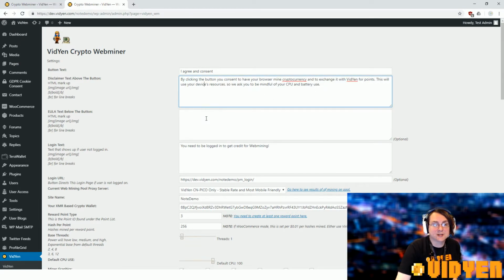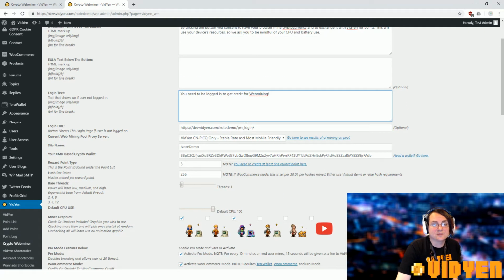You can put your EULA in here, and I put some markup. You can add some images and line breaks, and a login text. This is for people who are not logged in. They'll see a text and the link to where to go log in. Make sure that's the right one.